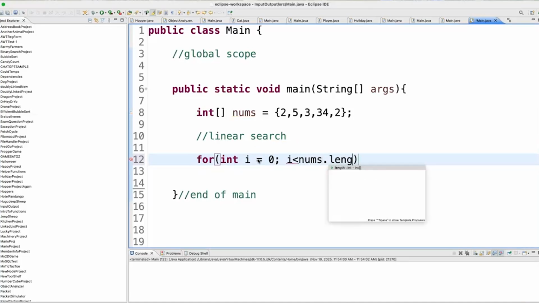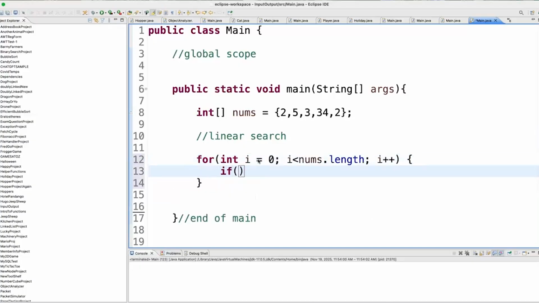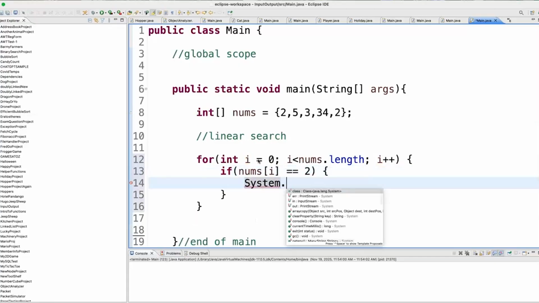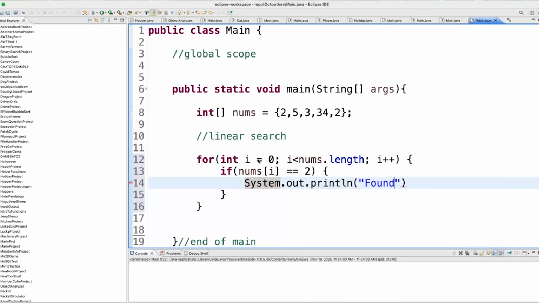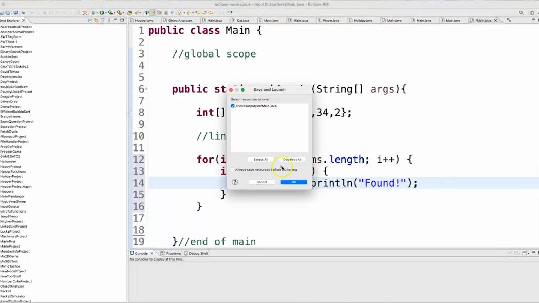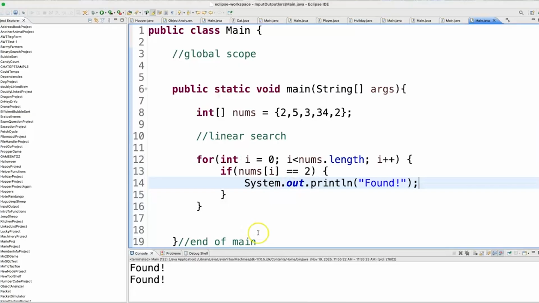We'll say nums.length. And if the current element in the array that we're processing is the same as the number 2, we're going to do system.out.println found. Okay, so let's run the algorithm and see if it works. Oh, it does work, but it says it twice because we've got 2 here and we've got 2 here.